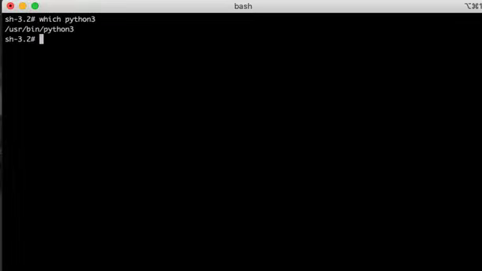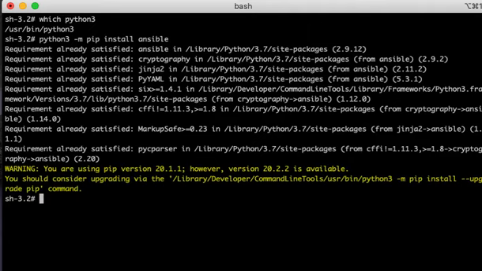I'm not going to put this into a virtual environment. I'm just going to muck it into Python 3's global environment. So we can say python3 -m pip install ansible, and off it goes. So I already installed Ansible, but that's how to do it.